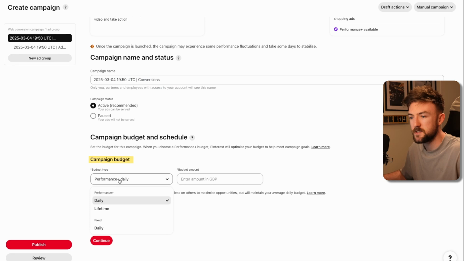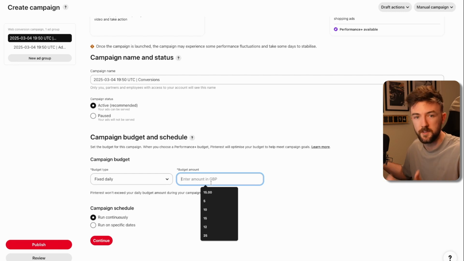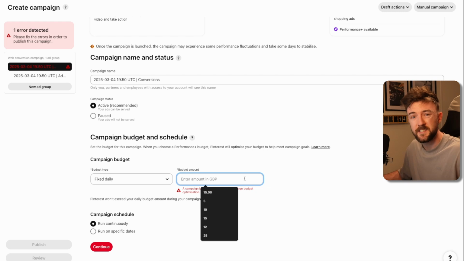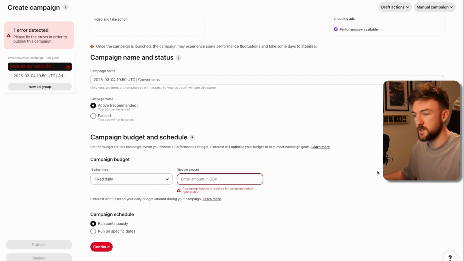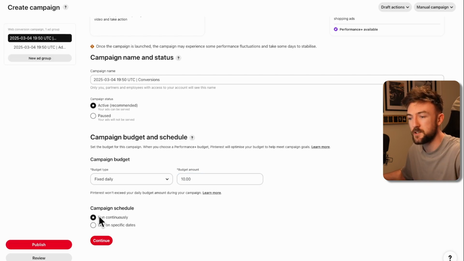Campaign daily budget, you simply again just want to get rid of the performance plus option really. Click a fixed daily spend, set this to what you want, and you'll know best what you're comfortable with. You can even go as low as $5 or $10 a day for Pinterest. Don't feel like you need to jump in here with $50 a day to begin with. Set it at 5, set it at 10, let it run for a month, and you'll soon get an idea of what sort of results it's bringing you, as well as the quality of traffic. So for the purpose of this, I'm just going to hit 10. You want the campaign to run continuously. You don't need to mess around with specific dates on a low budget, and then hit continue.